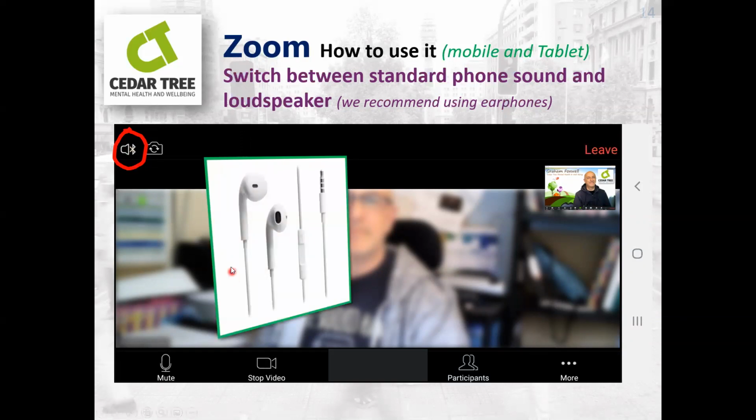We would suggest that for tablets and mobile phones, and some PCs and laptops, you use earphones anyway, just to cut out any other background noise that is there, and also to be able to hear the person speaking. So we would just suggest doing that.